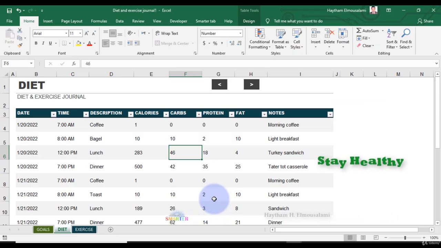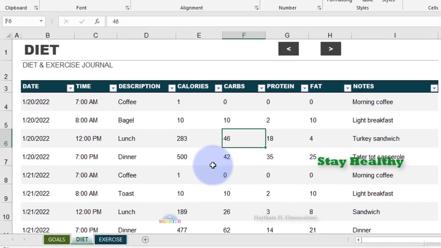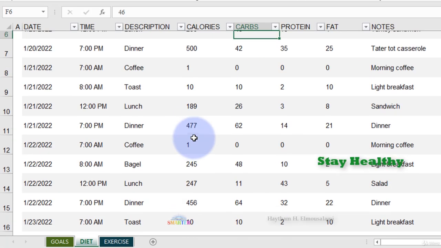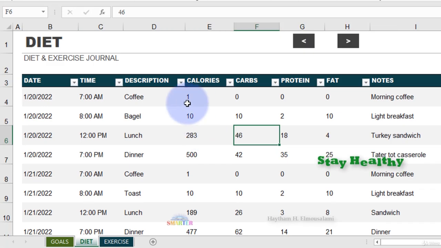and here is our fourth template today. It's about the diet exercise journal. So you should enter your diet program. It's about date and time and description. For example, coffee, lunch, dinner, coffee, toast, lunch, and so on. And each meal or each item has its calories and its protein or fat, and you should know the percentage of carbs, protein, and fat for each item, whether coffee or lunch or dinner, whatever.